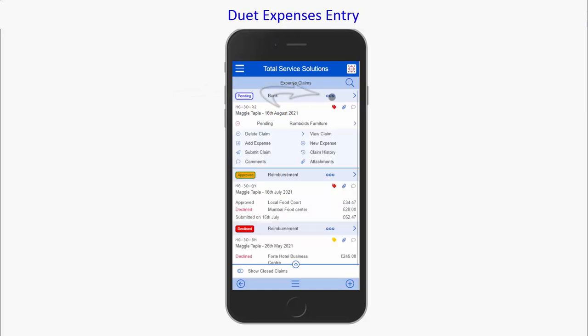Expanding the line item menu gives us options. This claim has not been submitted, so we could delete it. The claim can be viewed to examine the expenses it contains. Attachments, history and comments can all be seen. I know there are other pending expenses purchased using the company bank account. So, before submitting this claim, I'll add them.